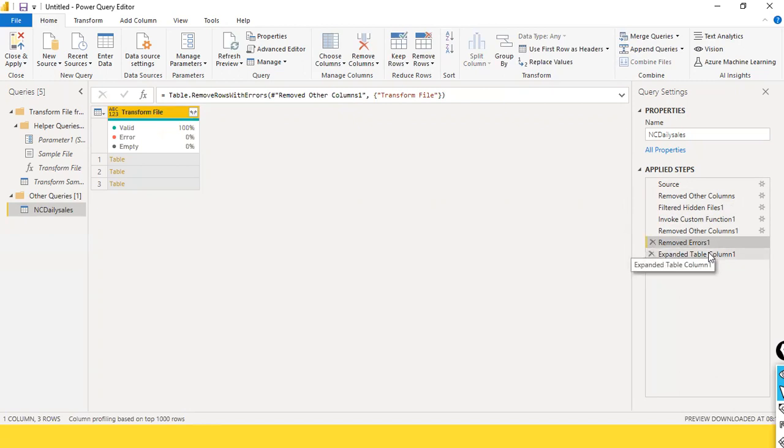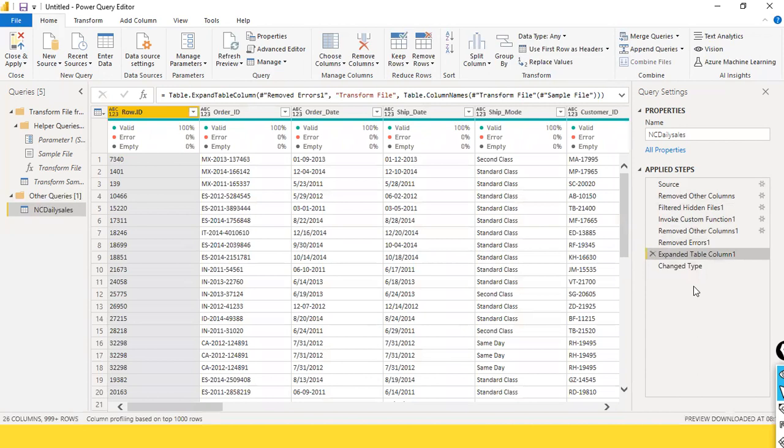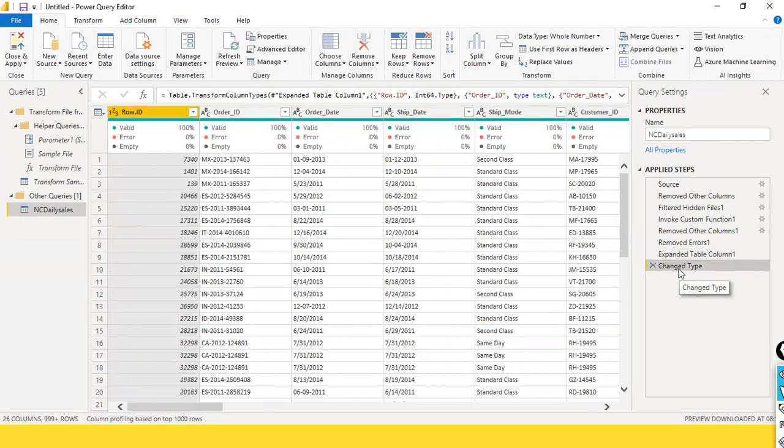Removed errors. And then look here, the next one is expanded table column 1. This step is also carried out automatically. All we did was just click on the combine icon. All these steps, except the step removed other columns, were carried out automatically by the Power Query editor.